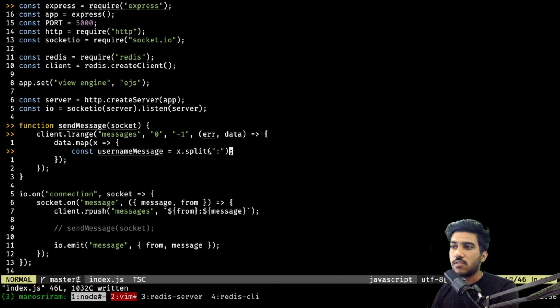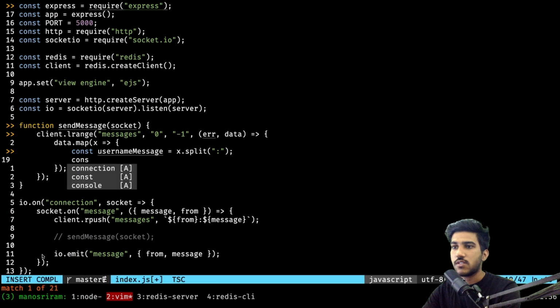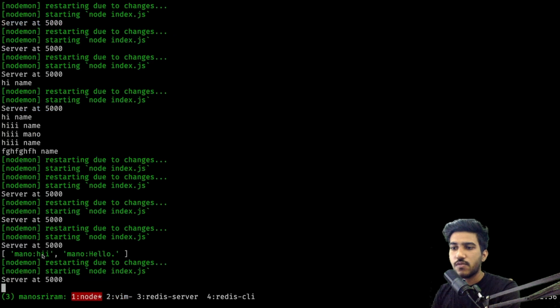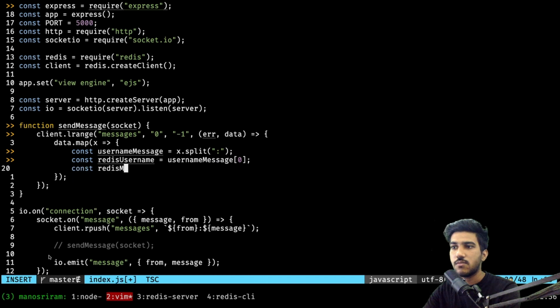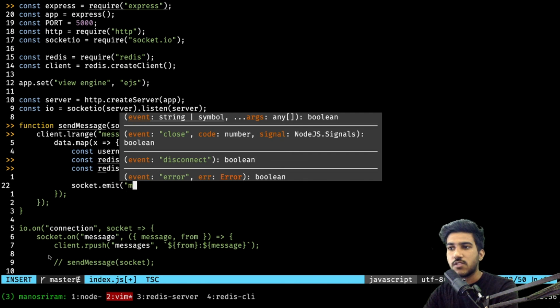What this does is that it splits at this point, and we'll be receiving this and this in two different indexes of an array. So we can use that. Let's say you can say redis username. The first thing is the username, and the second thing is the message, right? So redis username is going to be username message of 0, and similarly redis message is going to be username message of 1. And now I want to emit an event immediately after taking this, and I want to emit this message to the message channel.